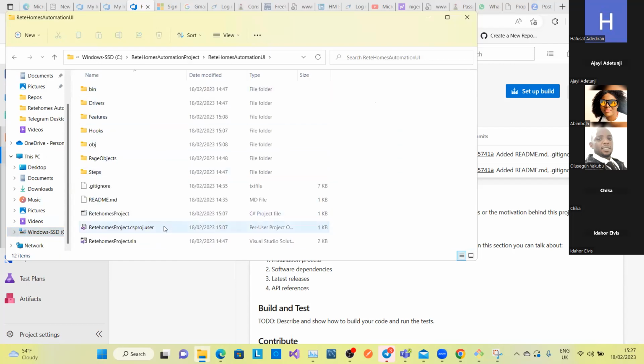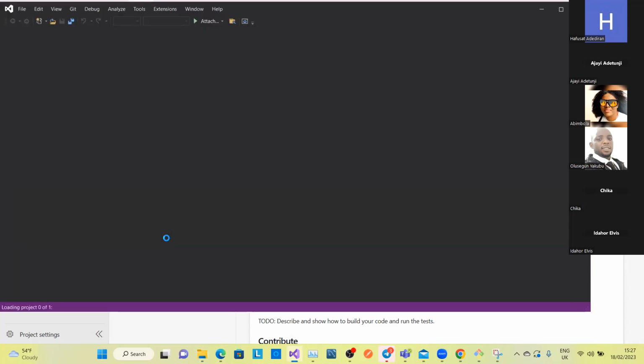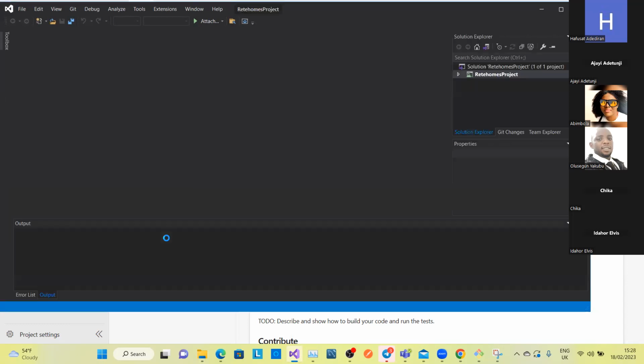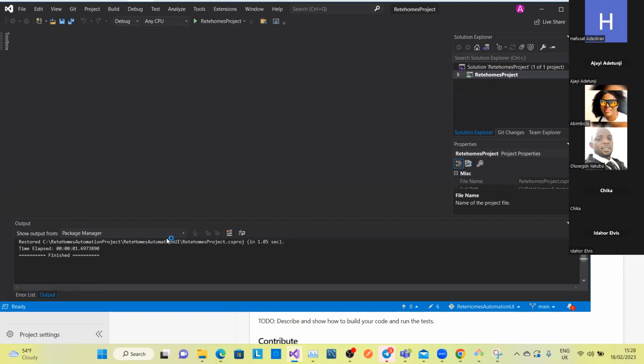Now launch your Visual Studio from here. Go to the solution. Double click. You just need to double click. Let it finish. It's okay. It's ready.